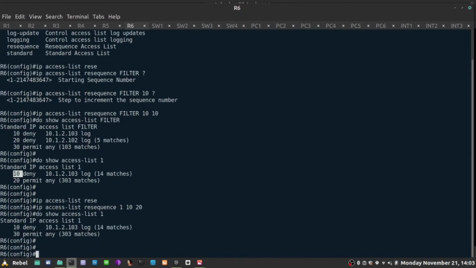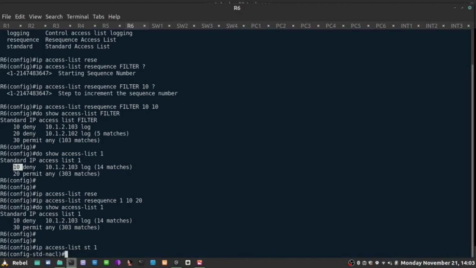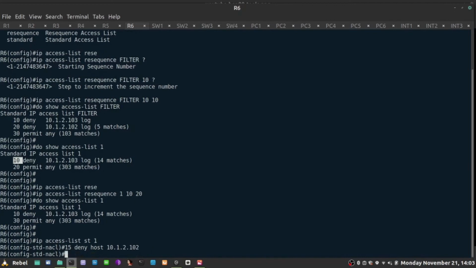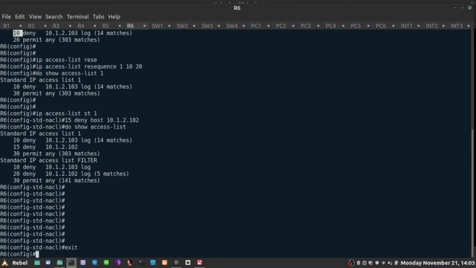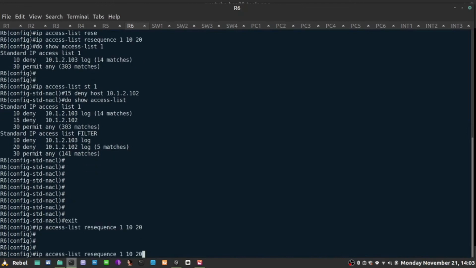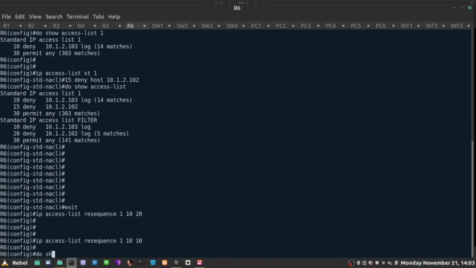I have 10, 30. Now at 15, I can add ip access-list standard 1, and I can say 15 deny host 10.1.2.102, and do show access-list 1. So I can use named IP access list syntax for modification on the fly in the numbered access control lists. And again, let's do resequence. So it starts with 10, maybe every 10. Do show access-list.